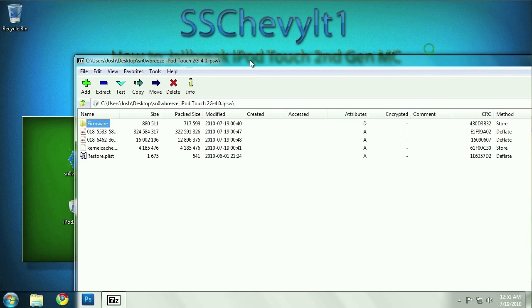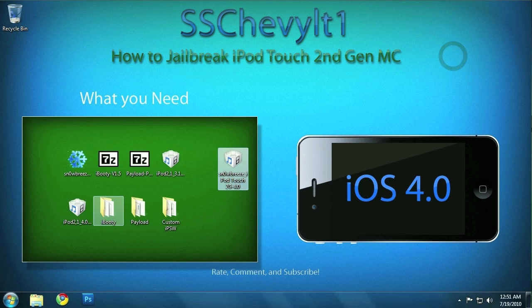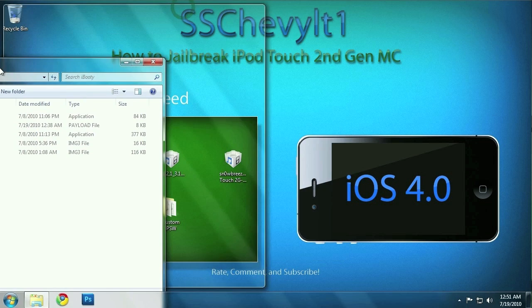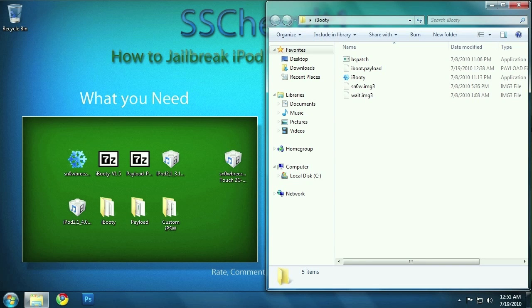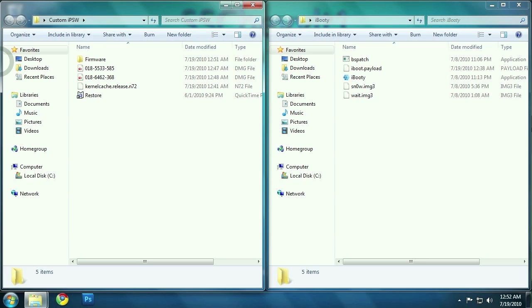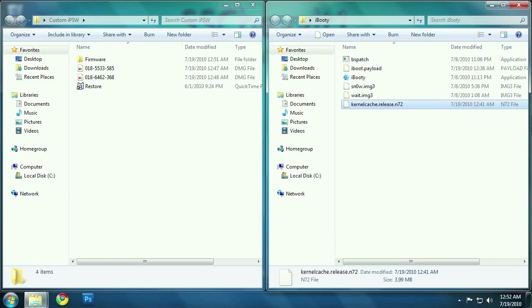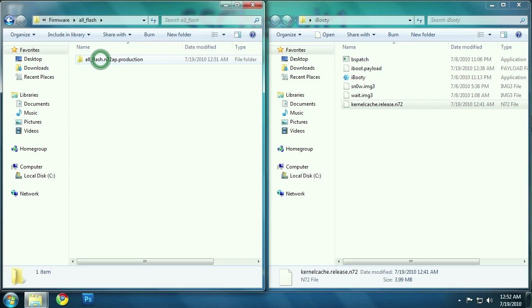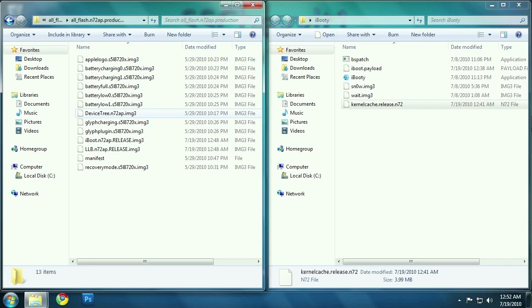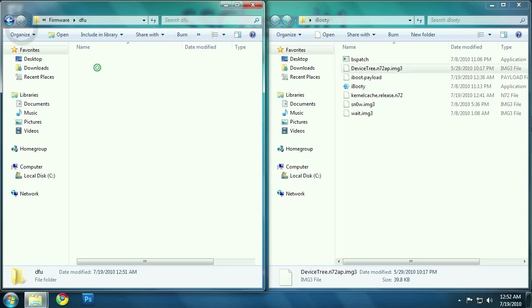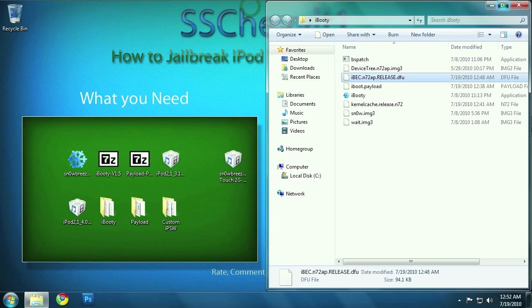Okay, now close this out. Open this folder and your custom IPSW folder. Drag the file kernelcache.release.n72 to this folder right here. Then go into firmware, all flash, and drag device-tree.n72ap over to this folder. Then go to DFU and drag ibec.n72ap.release.dfu into this folder.